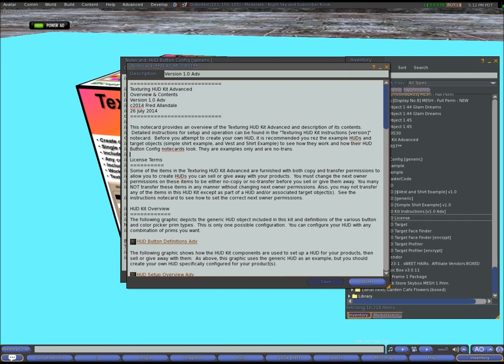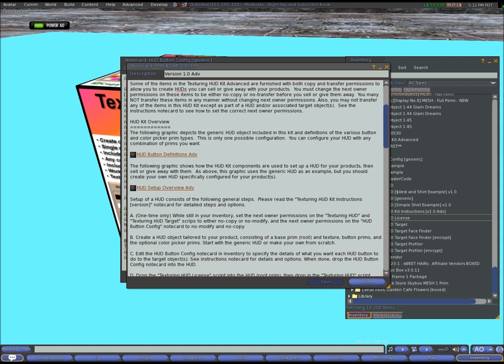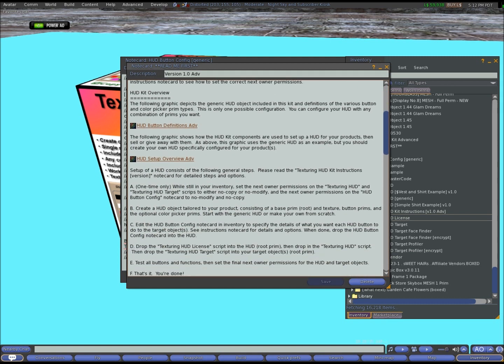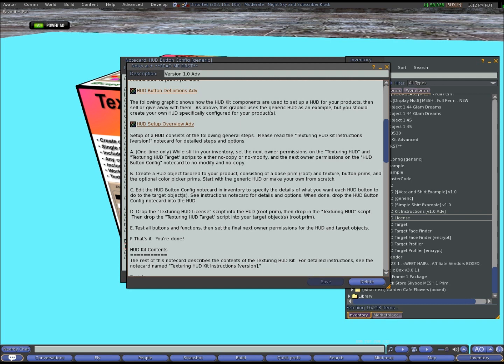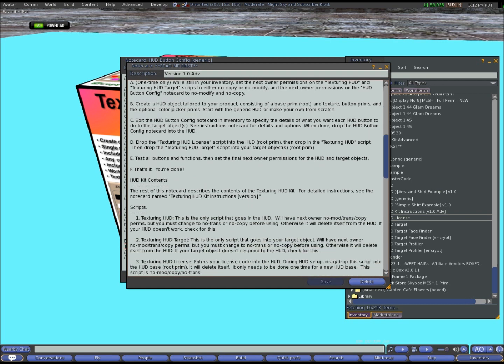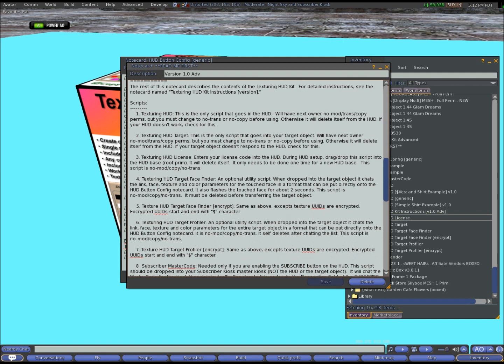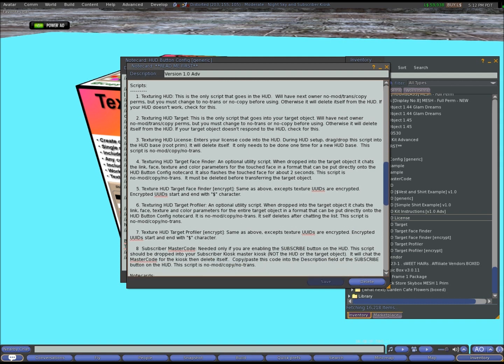There's also a README First note card, which has things like the license terms on it, and provides an overview of the HUD and the process that you go through to set things up, and then a detailed listing of everything that's in the HUD kit. And so there are a number of scripts in the HUD kit. Only one is required in the target object and one required in the HUD itself.